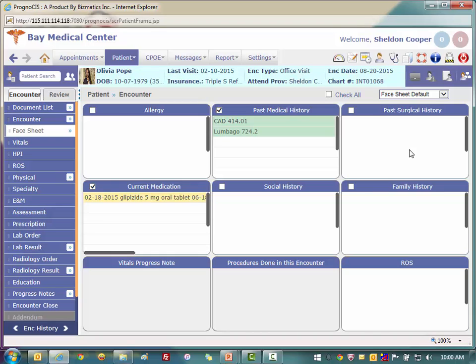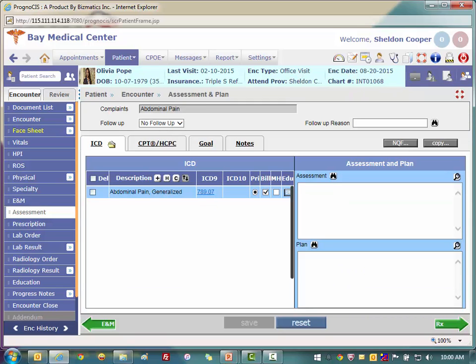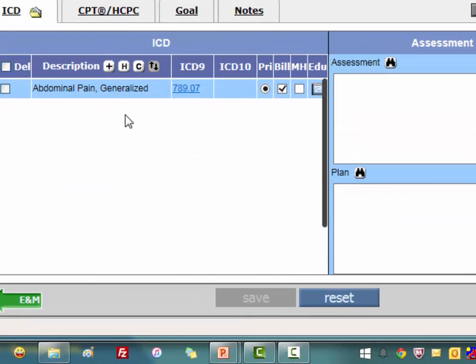So while I have Olivia Pope's chart open, I'm going to go ahead and click on the Assessment tab. And you'll notice that the defaulting diagnosis of abdominal pain is hyperlinked with a blue underlined font, and that is my ICD code 789.07. And you'll see beside it my ICD-10 column is currently blank.